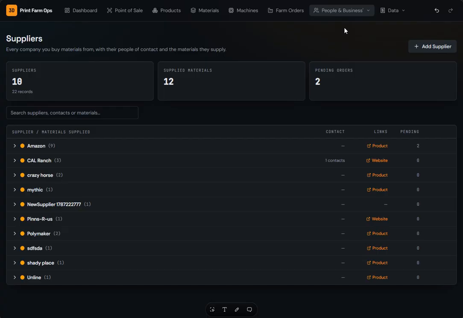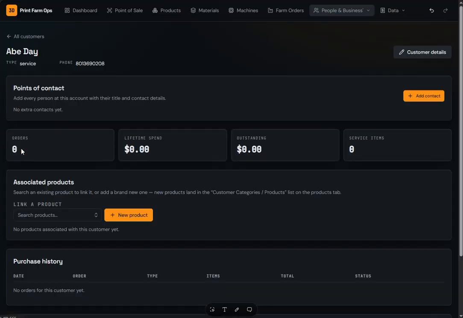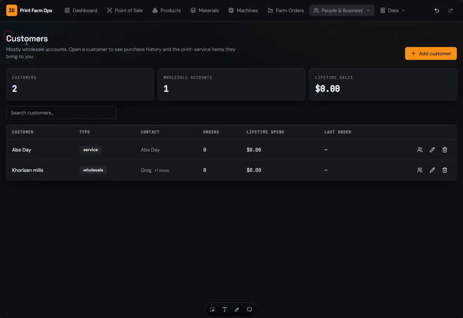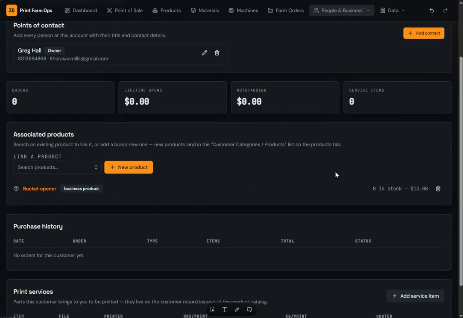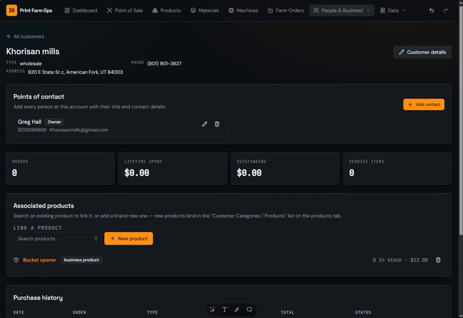Okay, so we can go to customers. I like this one. So these are actual clients of mine, and we can click on them. This is an actual product I made for him. This data unfortunately wasn't quite entered, but I can have files on people of stuff that they want. And here's another one. He's ordered bucket openers from me before. Anyway, we can make customer files where it relates. This needs a bunch of work still.